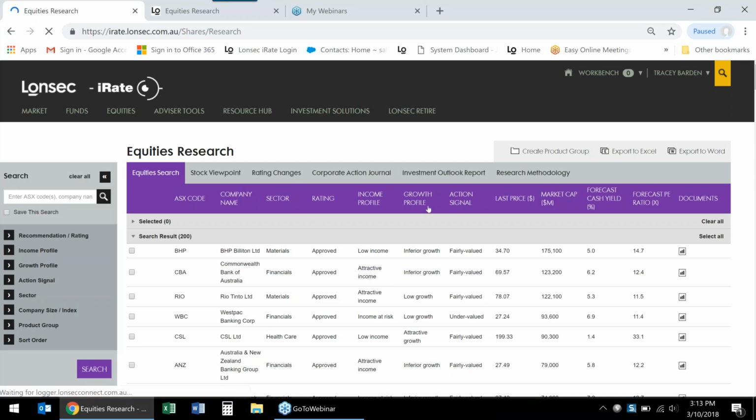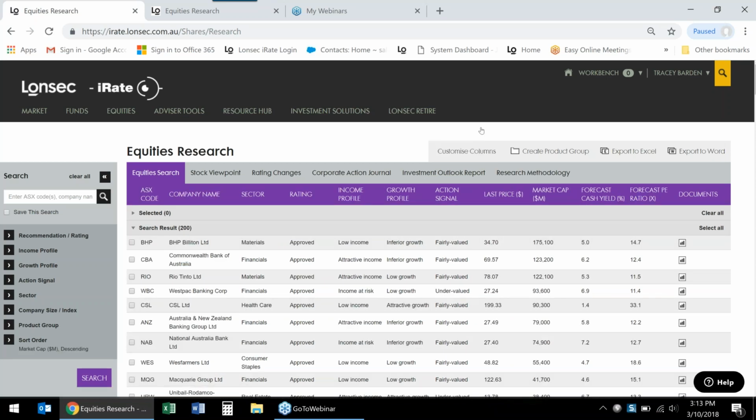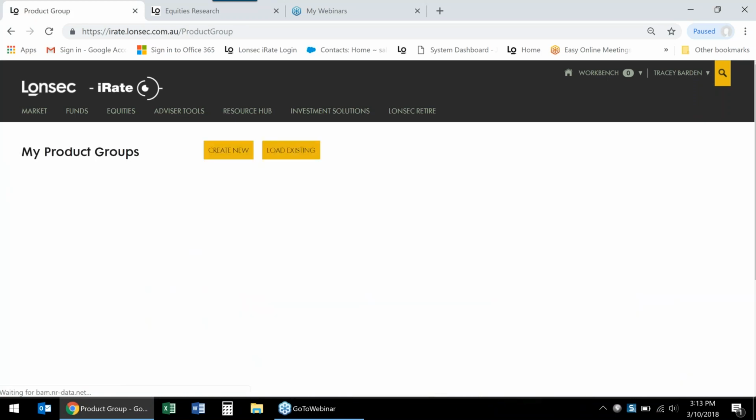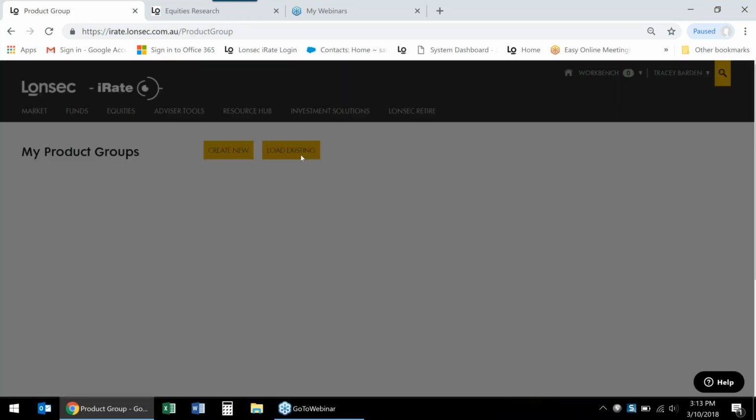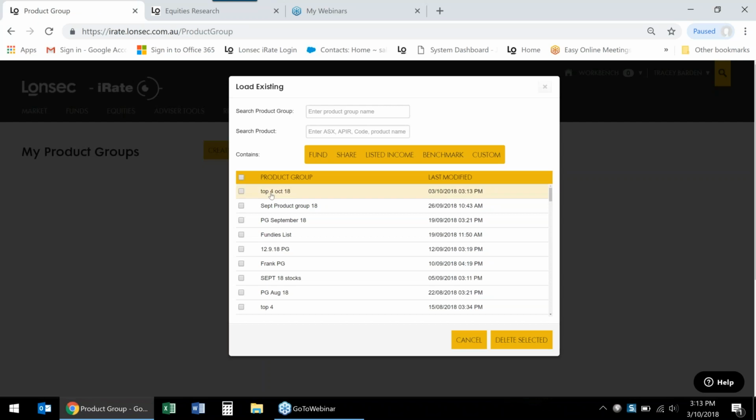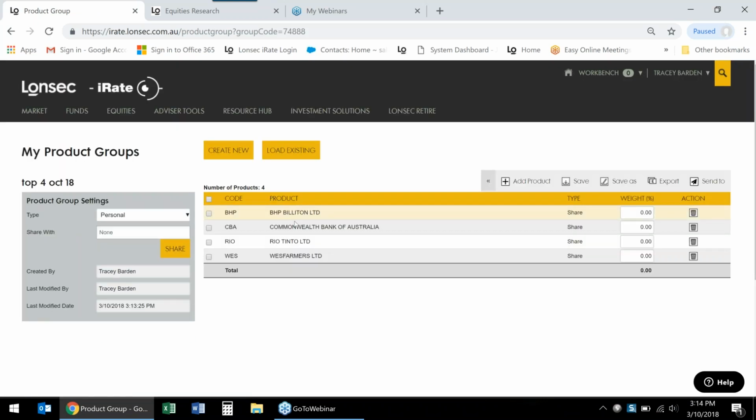If you wanted to retrieve that information or maybe edit that group, you come up here to your username, come down to my product group. So this is where any product groups will be stored. If I click load existing, here I have my top 4 for October. Just click on the name. So here we have my 4 stocks.